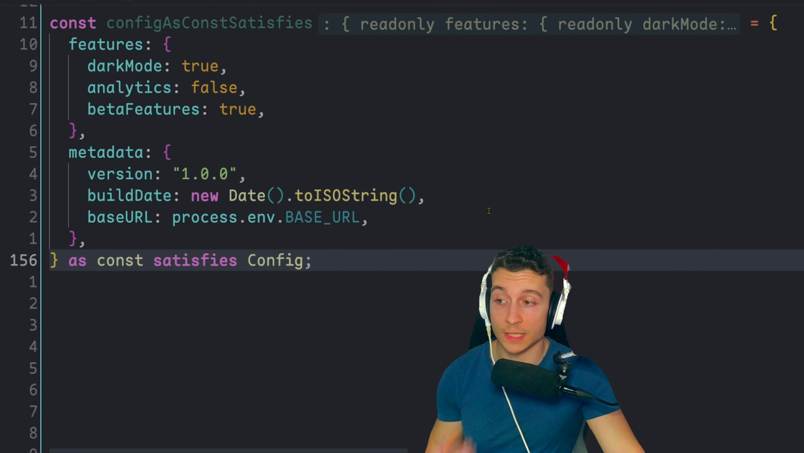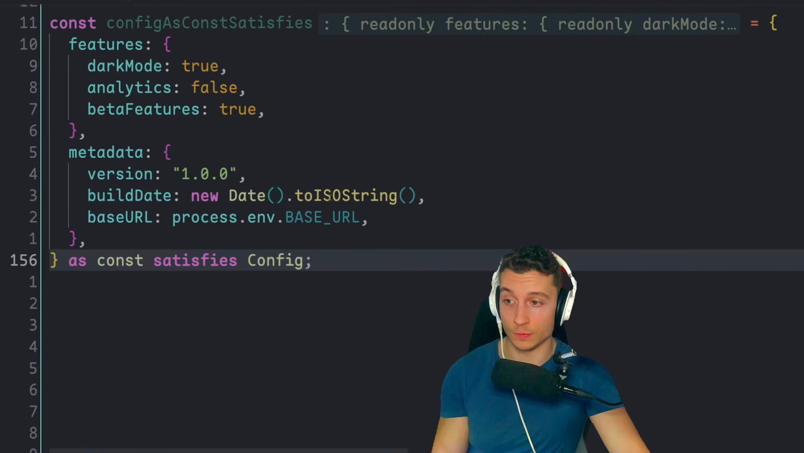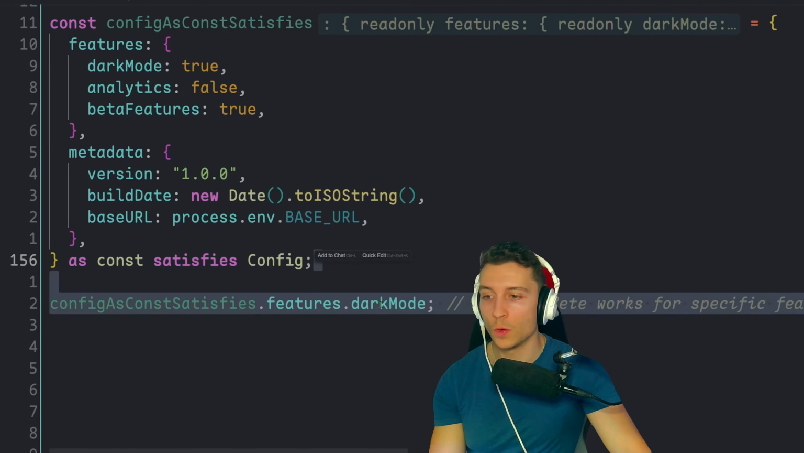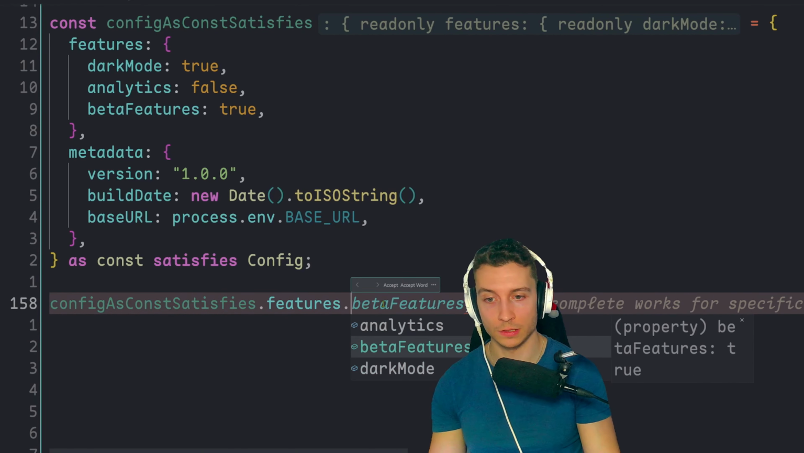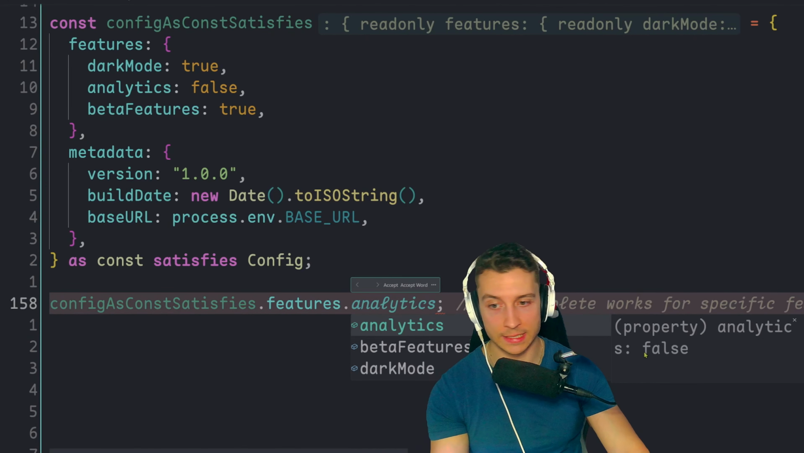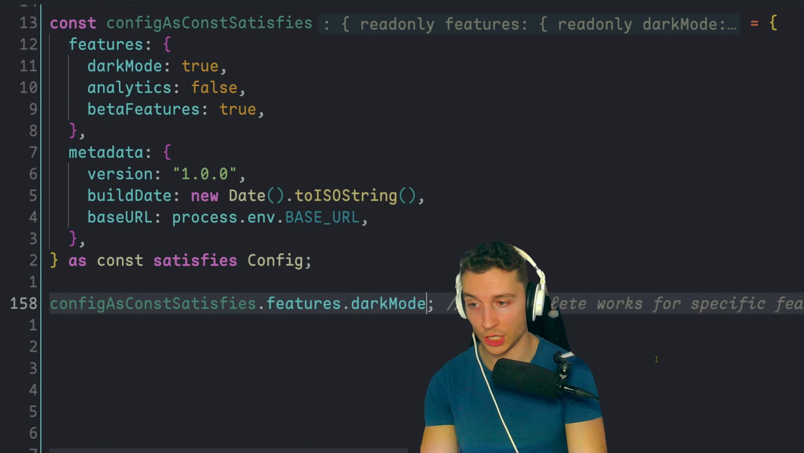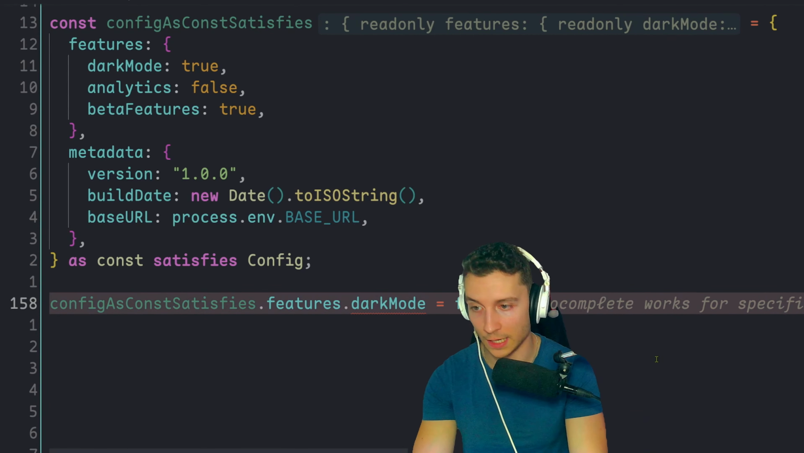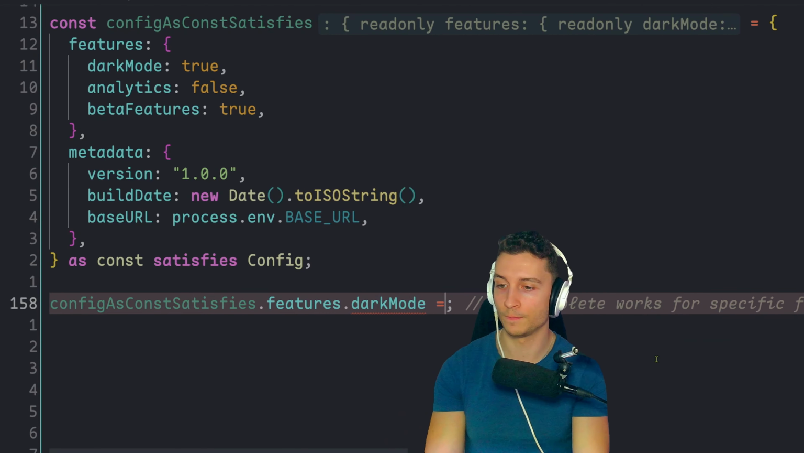Now, if we use as const satisfies, same thing, same config, same everything. The object itself is the same. However, we now do get validation. We get auto-completion, and we actually can see even the values themselves, right? Analytics is false. We know that beta features is true, and we know that dark mode is true. I can't change them because they're as const, so I can't say, hey, I want to disable this. It's a read-only property. That's thanks to the as const.